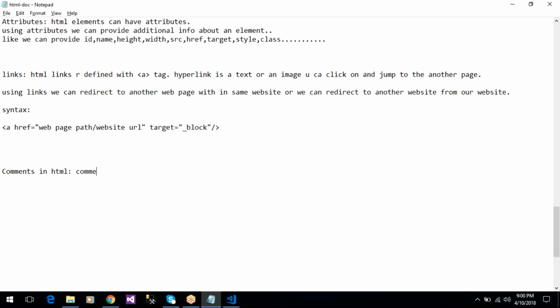So the comment tag is used to insert comments in the source code. Comments are not displayed in the browser. Comments are used to explain our code.